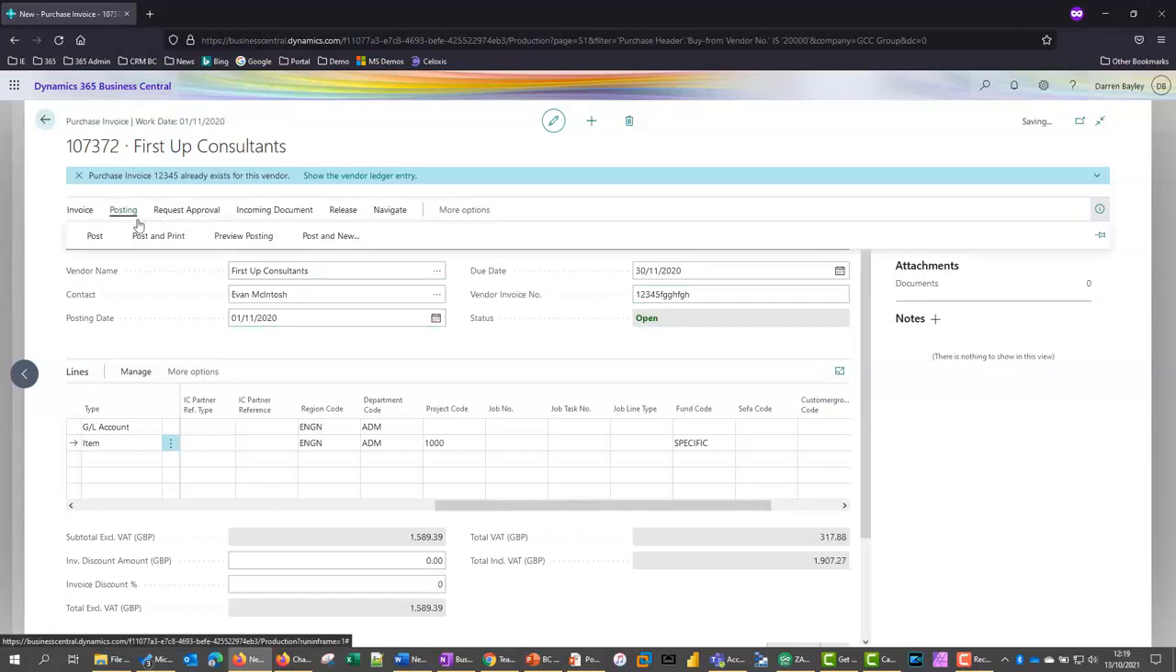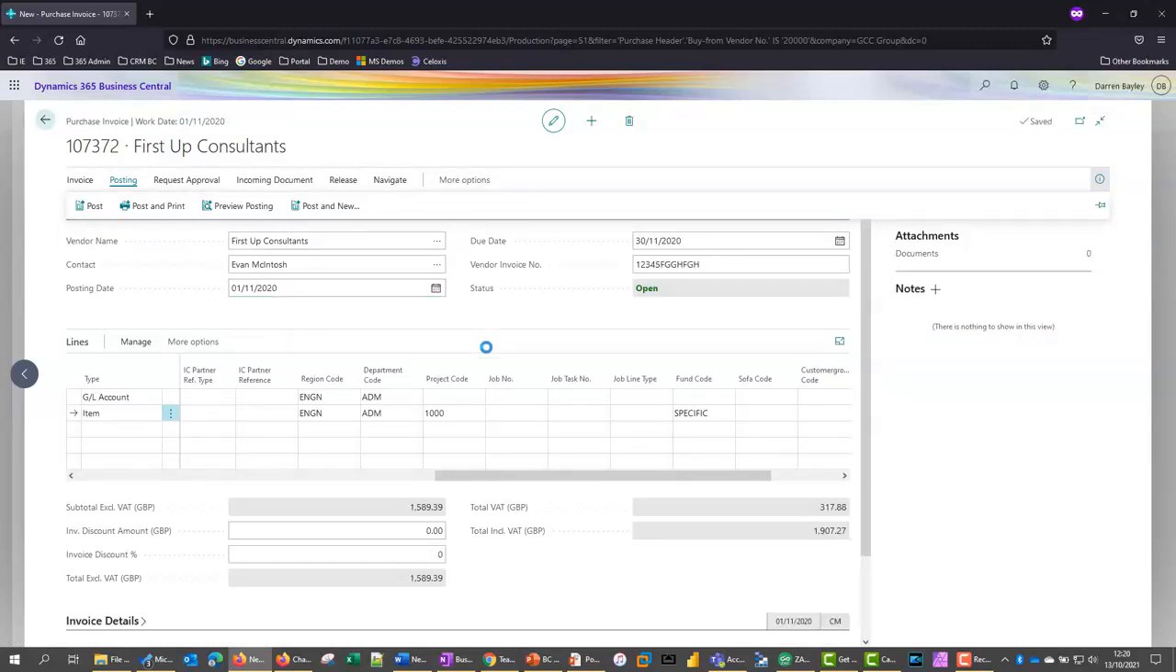When you come to post, you can either preview posting or post through and commit it to the system. And the system will check all of the rules and make sure that these dimensions are the correct ones for this item, depending on how you set it up, that when it gets posted through to the nominal account, you're not breaching any rules at the nominal area, that you're not incorrectly posting dimensions into the wrong account and things along those lines.